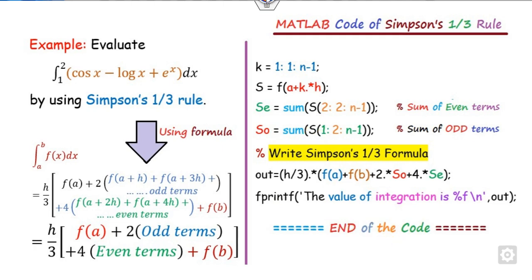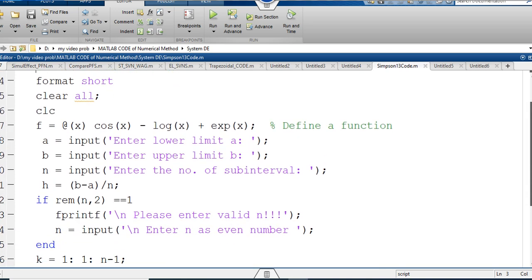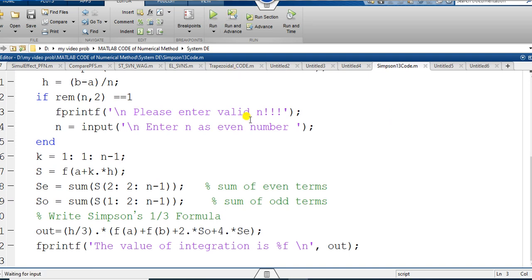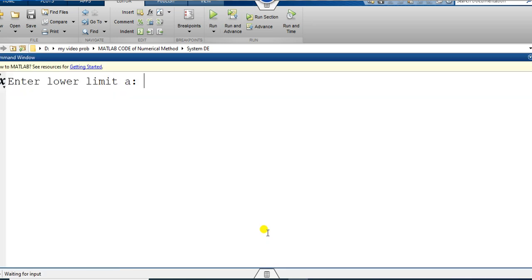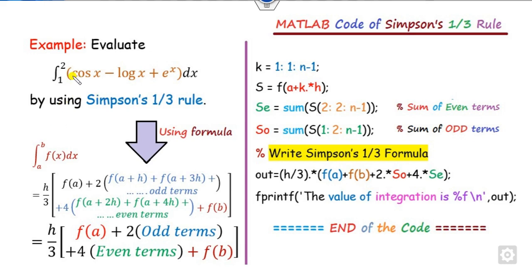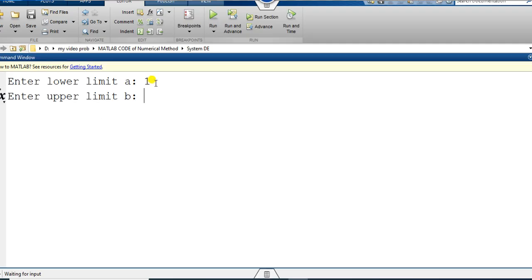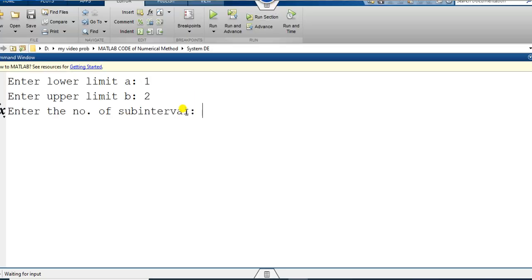So look at that. If I run this MATLAB file, you can see I have written everything which I have explained here. Once you run the file, you can see the output here. Enter the lower limit. You can see the lower limit in this particular example is 1, so I put the lower limit as 1. The upper limit is 2, so I set the upper limit as 2.